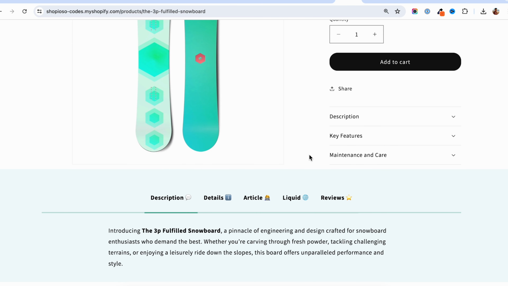Instead of using an app, I'm going to show you 2 ways you can display your description and information in tabs, and both of them require no coding knowledge, just copy and paste knowledge.